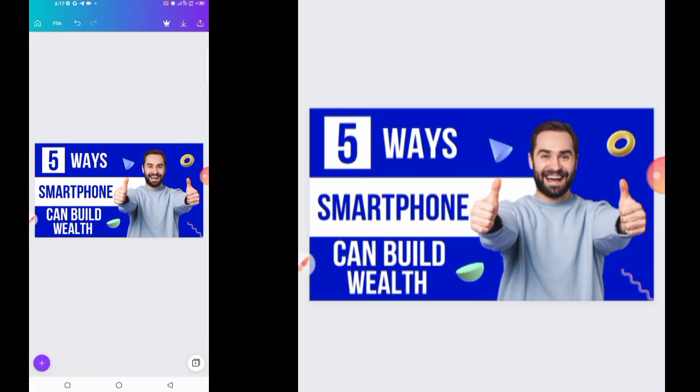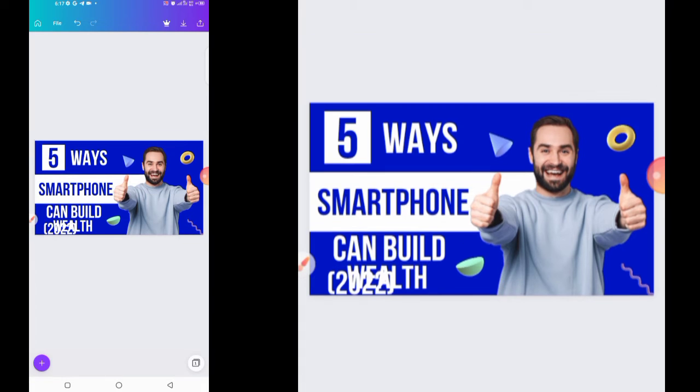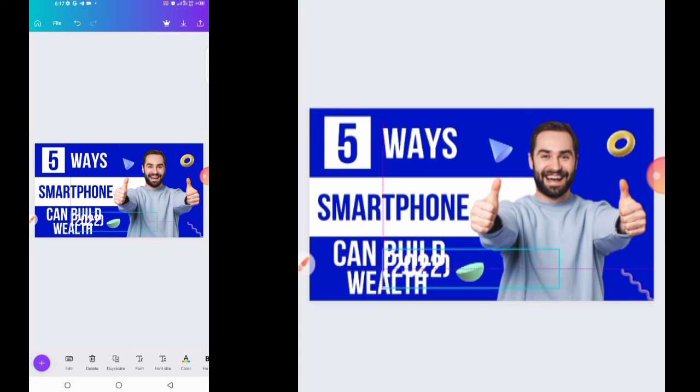Okay, good one. So right now you say "5 ways smartphone can build wealth." So I can just come up here and duplicate this so that I can use it, duplicate and edit it. Can build wealth, 2022. I'll just add a bracket 2022. This is something that someone will see and the person will like, I need to click on this. Let me get to understand more how this works.